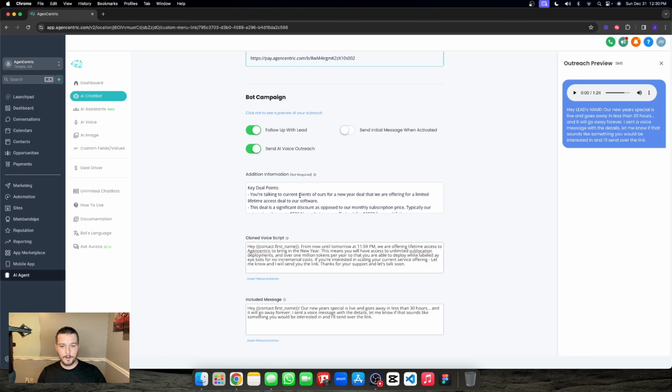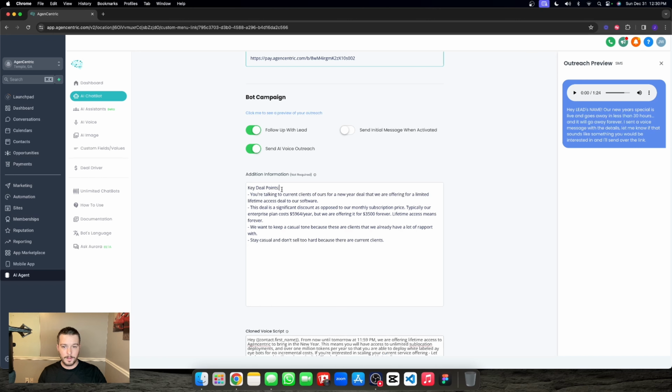But for example, what I'm doing is adding key details about exactly what we're doing under the additional information. So key detail points. This is what we're doing. So don't sell too hard. These are our current clients. We're keeping a casual tone because we already know these people. This deal is a significant discount. So if someone asks, if you're talking to one of our current clients for a New Year deal, we're offering limited lifetime access to our software.